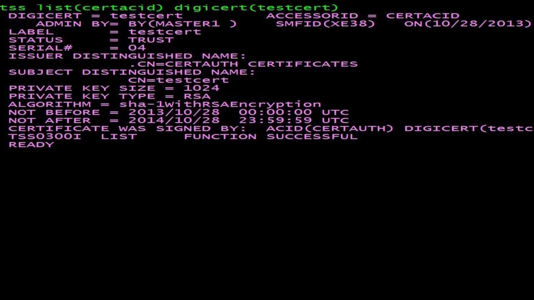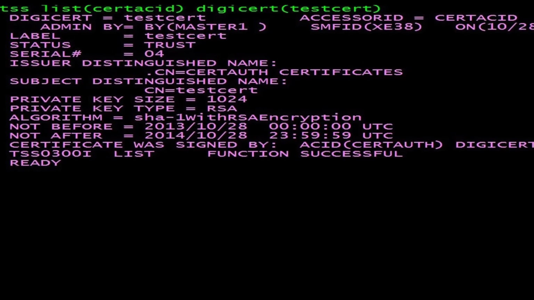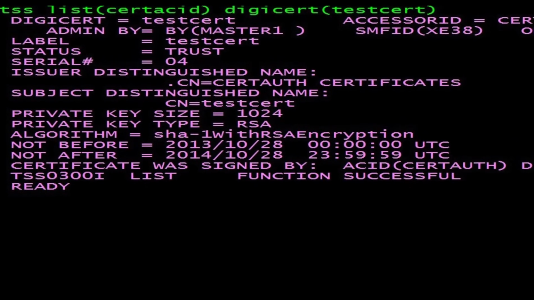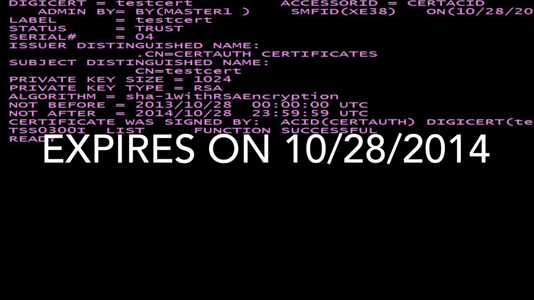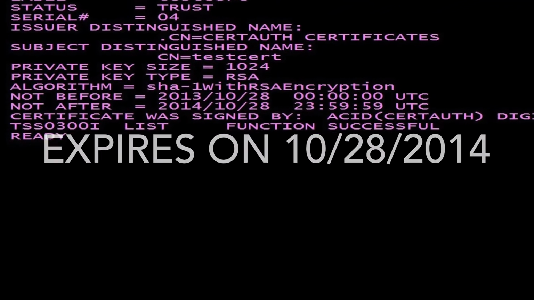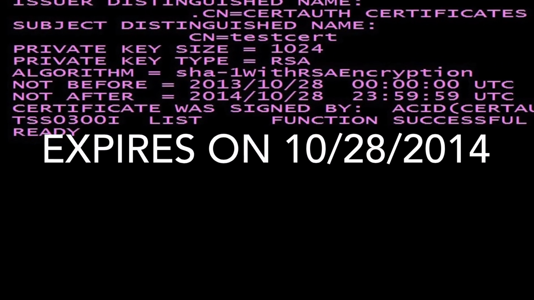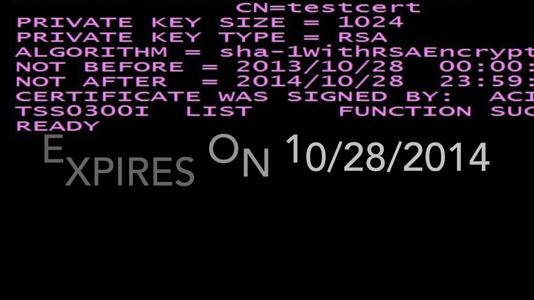Here is a listing of a certificate called TestCert. Certificate TestCert will expire on October 28, 2014.